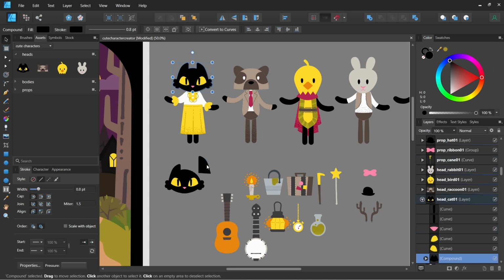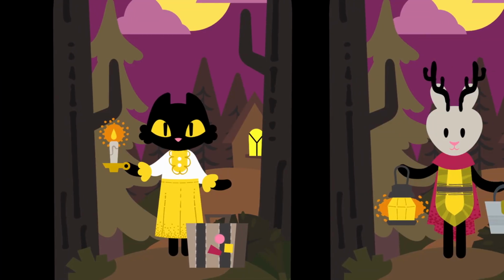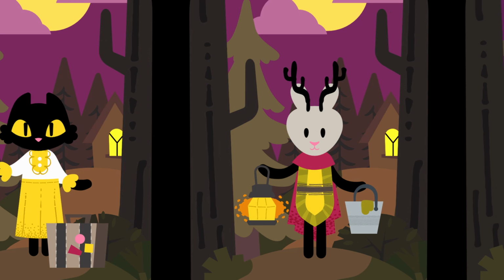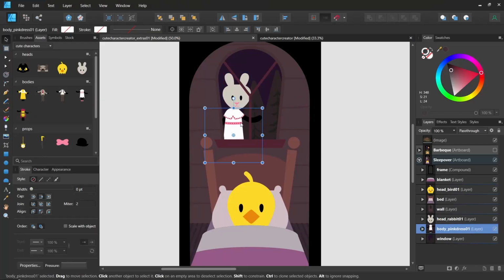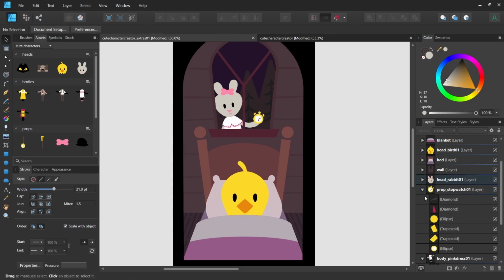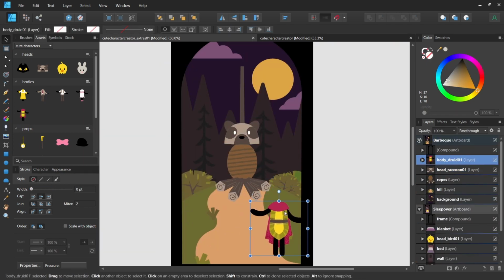Still, the advantage of assets is that they can be shared across documents. These characters can't be restricted to this one. They're free to go on an evening stroll, or have sleepovers, or host a family barbecue.